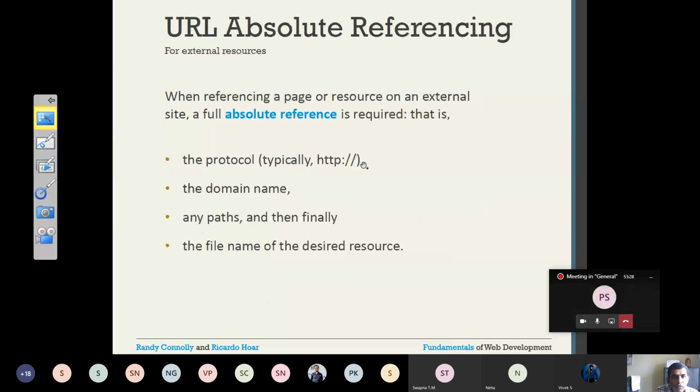So I will go to absolute referencing first. When referencing a page or resources on an external site, an absolute reference is required. That means you are referring to a resource, an image, an HTML file, a video, an audio, an animation present on some other website. You may wonder what is a website and what is a web page. A website actually refers to a collection of web pages with a given domain name, which is stored on some machine which runs a server program.